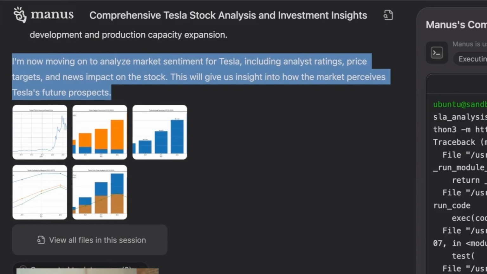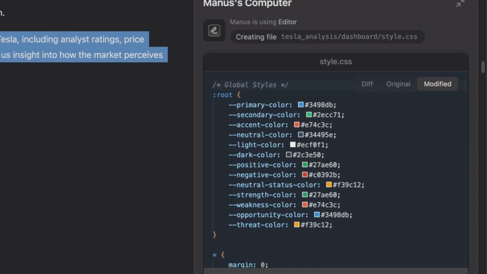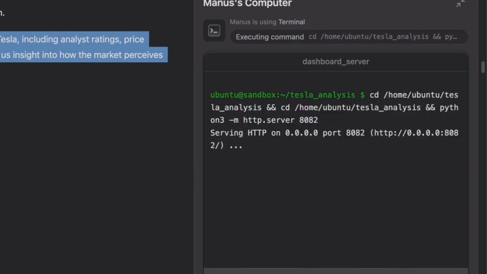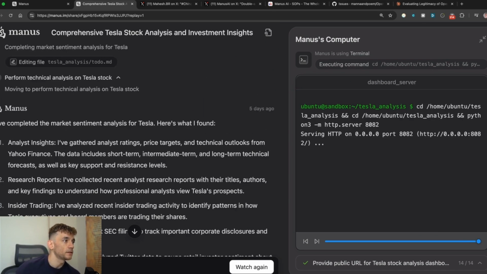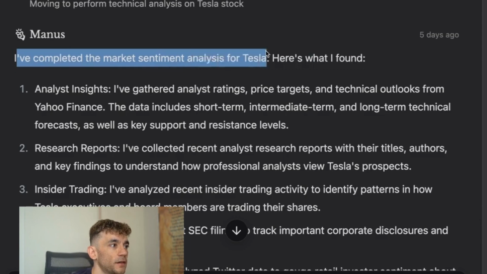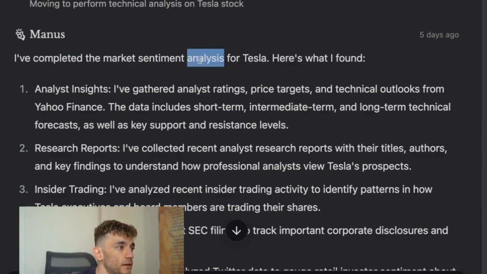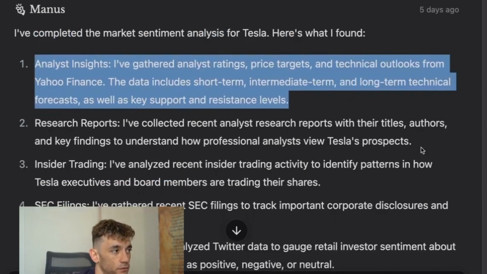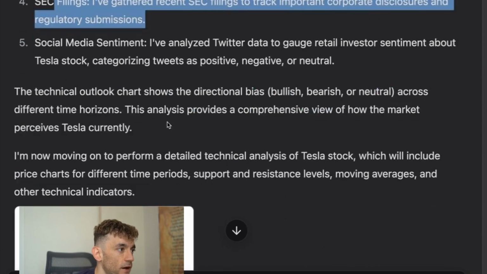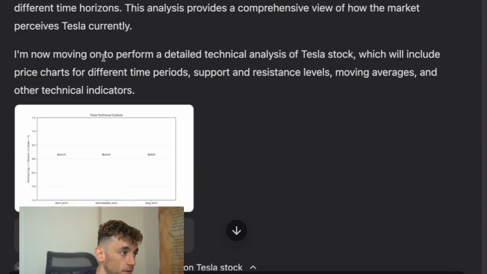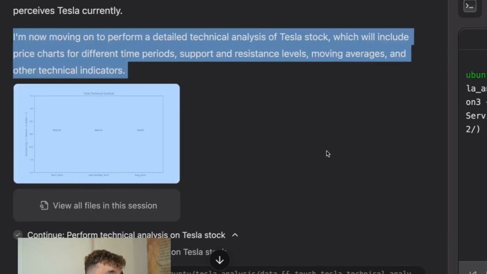If you want to skip through the demos and see examples of what it looks like, you can just click the forward arrows right here. Once it's completed, you'll see an example like this. It says, I've completed the market sentiment analysis for Tesla. Here's what I've noticed. It's looked at Yahoo Finance, research reports, insider trading activity, SEC filings, and social media sentiment, and then it's come back like this.